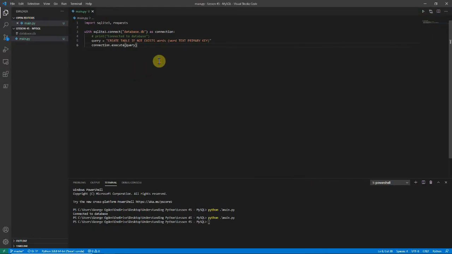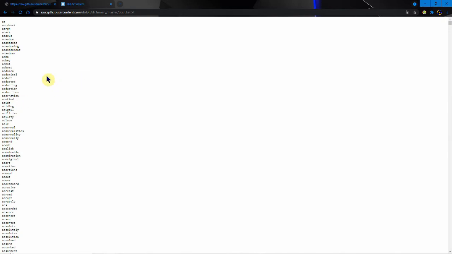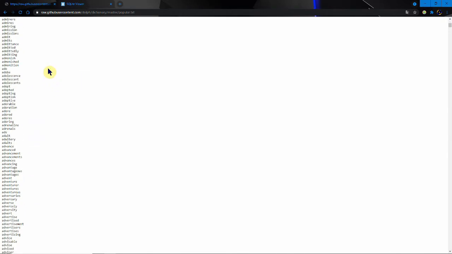So the next thing we should do is fill in that table. So we should probably come up with a list of words. And rather than manually writing out loads of words, we're going to get this page from GitHub, which has a list of lots of common words. It's not got loads because I've seen some repositories where they've got the entire English language, but it's got a lot of words.